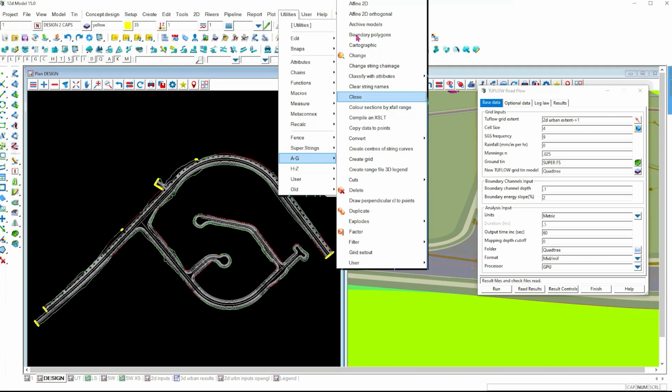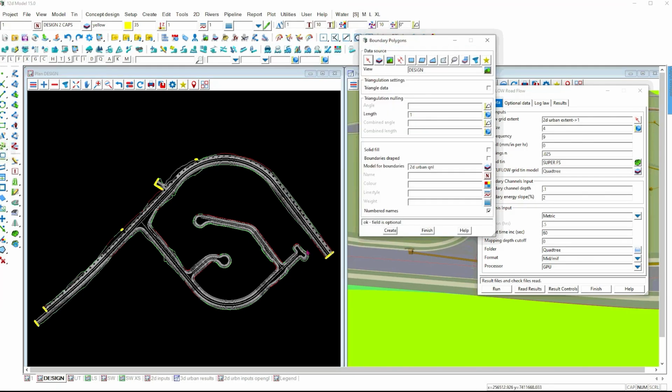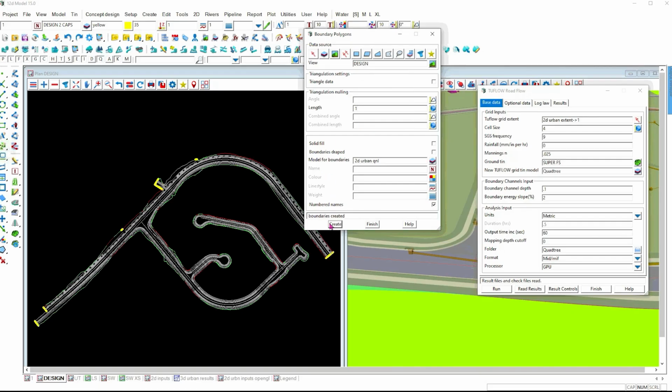And what a boundary polygon does is it wraps a polygon around a set of strings on a view. So I'm working with this view called Design right now, and I've put in this length of 1 meter, which means it'll get inside holes as long as they're bigger than 1 meter. Sometimes I put these little caps on the end, well actually I always do, to make sure that the polygon doesn't go inside the ends. But once you've got that little bit of prep work done, essentially all you need to do is hit the Create button, and it's going to wrap that polygon around.